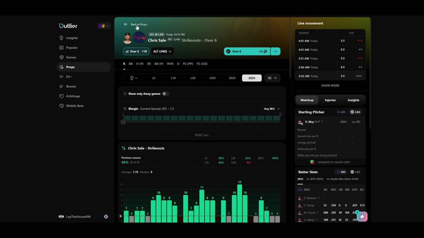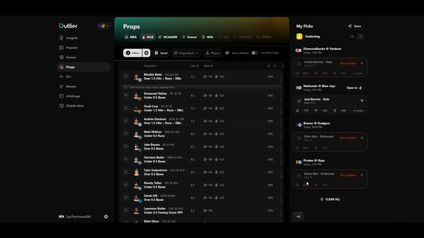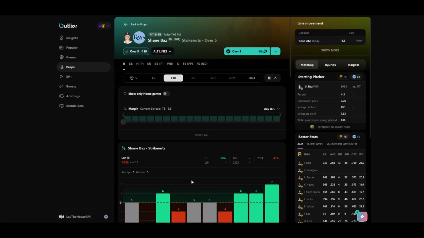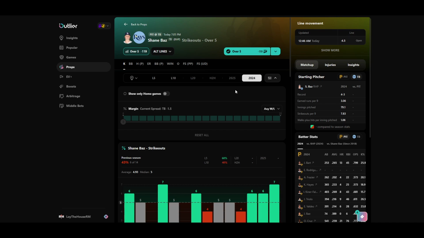So Chris Sale over 6 strikeouts is the third play, and then the fourth play I'm going to touch on really quickly is Shane Baz over 5 strikeouts. Now, this is a revenge game for Baz. The Pirates drafted him, and he was traded to the Rays in that big Glasnow trade that happened 6-7 years ago with the Rays and everything that ended up being a total flop for the Pirates. So it's a revenge game for Baz.